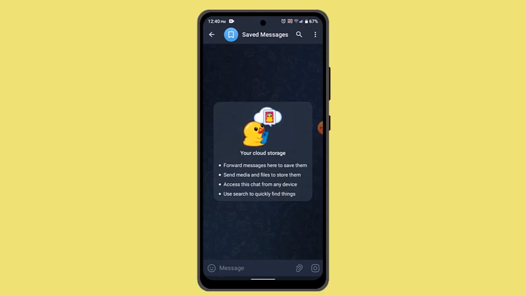But if you have not done it, then you can check if the file you're looking for is located in the following chat or not. And Telegram automatically saves files and messages that you've sent to yourself in the saved messages chat.